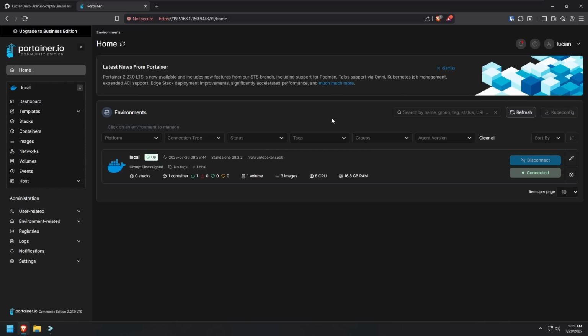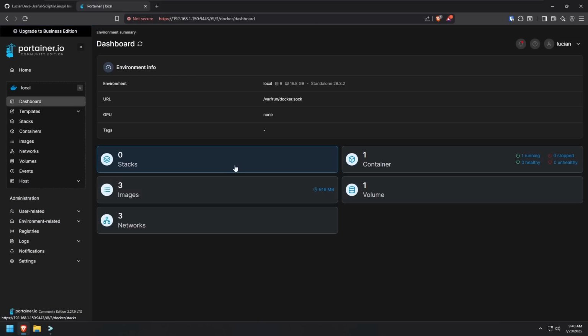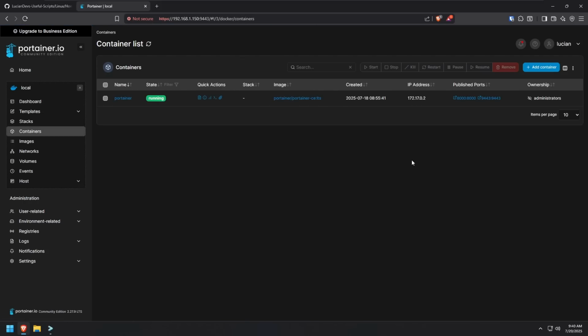So in our last video, we set up Portainer. This is our local environment here. And if we click on containers, you can see right now we have nothing. We have the Portainer container, which is the web UI that we're using right now.